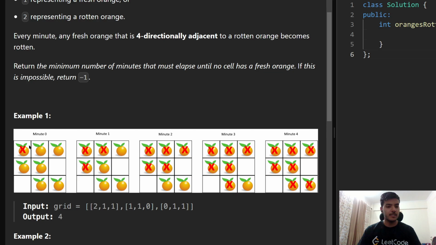So as you can see here, the X marked orange is rotten, and at 0th minute only this orange is rotten. But at the first minute, the cardinally adjacent oranges to it also get rotten, and the process goes on. So from this orange, these two get rotten, and from this one and this one get rotten, and from this one gets rotten.